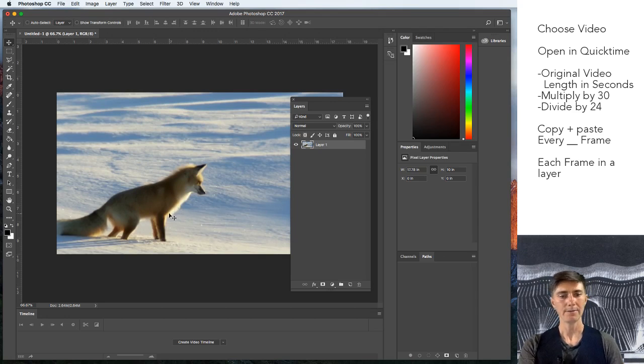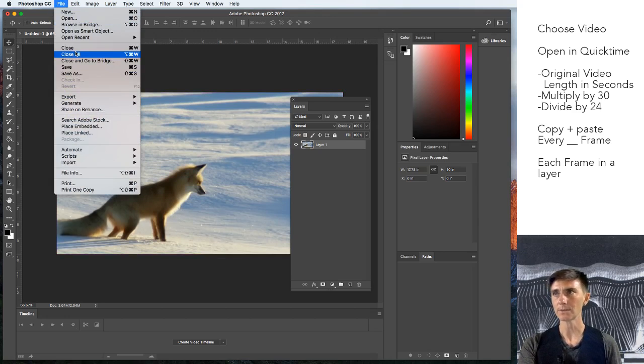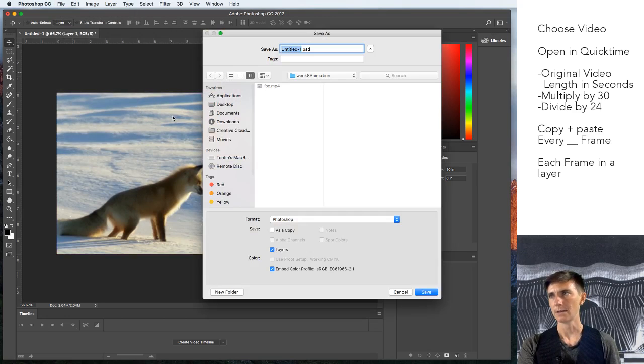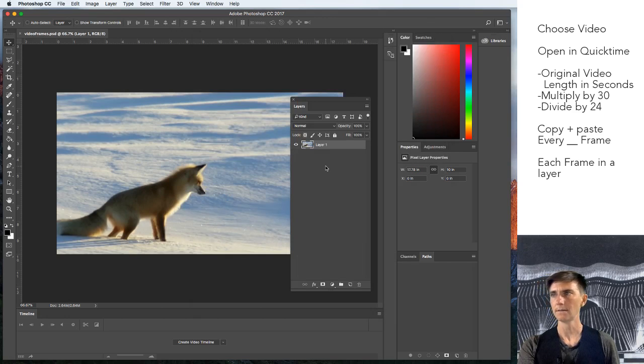file. So very quickly, I'm going to save this as a Photoshop file. So I'm going to go up to Save As, or Command-Shift-S, and I'm going to save this as video frames. And I'm going to make sure that layers is checked, say save.